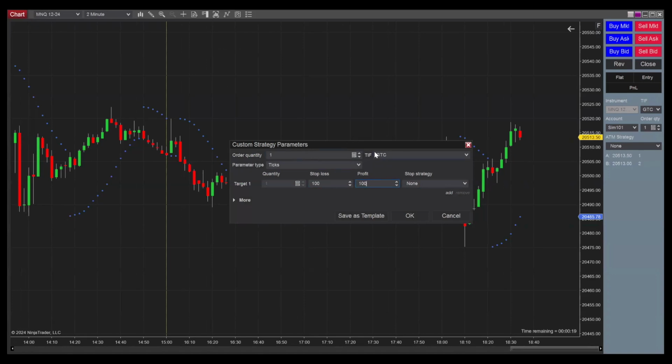I always put time in force as GTC. You can change your order quantity here. I usually set my parameter type as ticks, but they do have other options. If you want to use currency, percent, price, pips, etc., I use ticks. Okay, so now we've got this 1-to-1. So that means we'll have both our stop and our profit target.